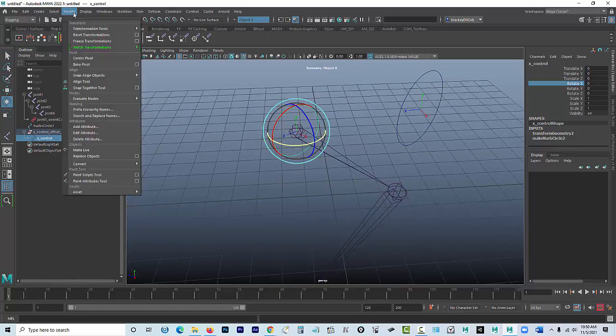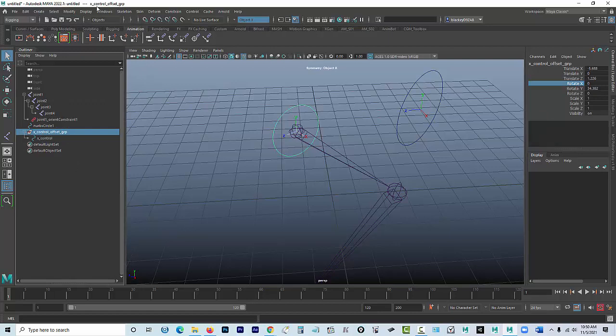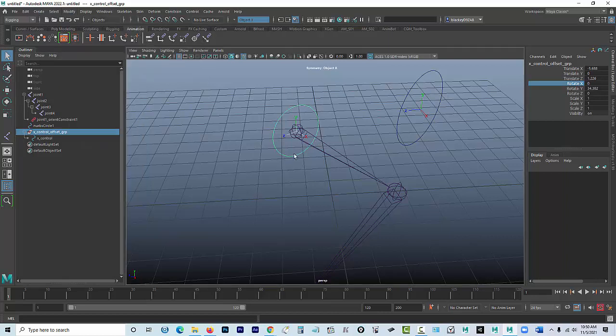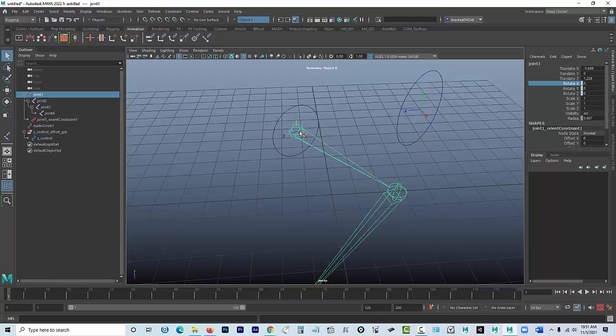But all this is coming from is essentially the tool that we use, the match rotation, to get it. There are other ways to get it, but the point is that they're the same. The joint has its own local orientation.